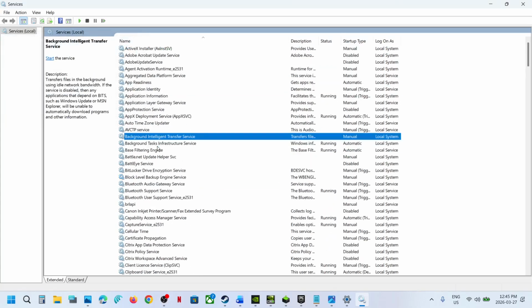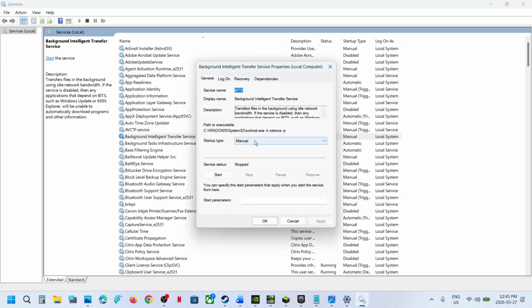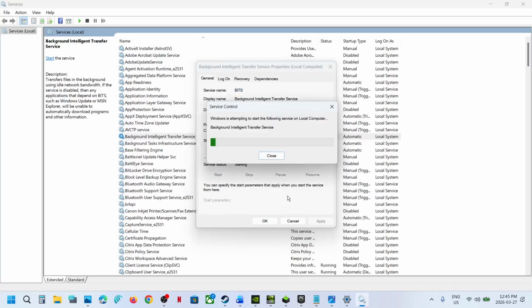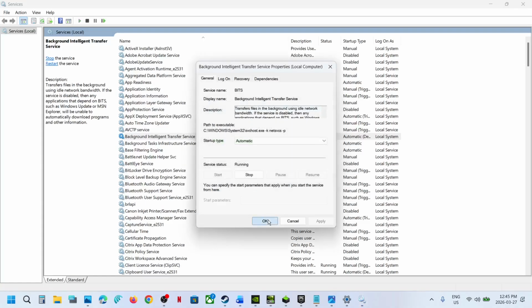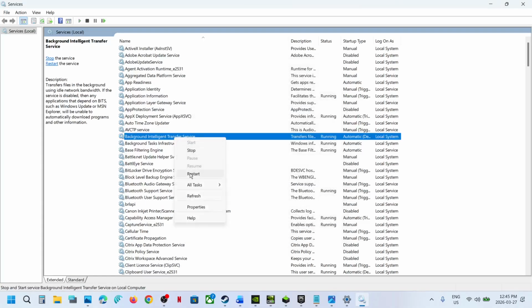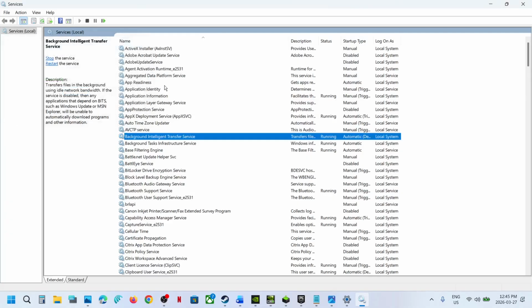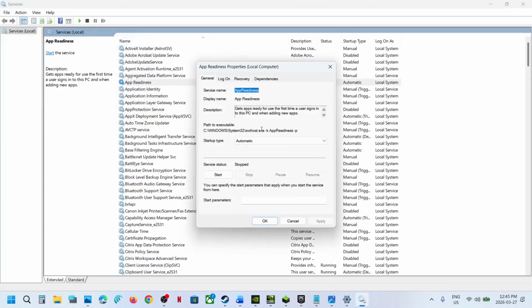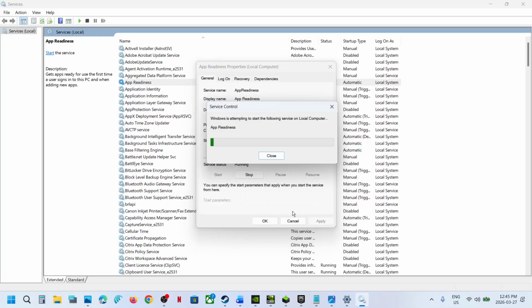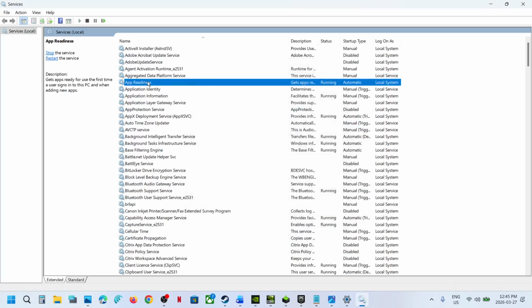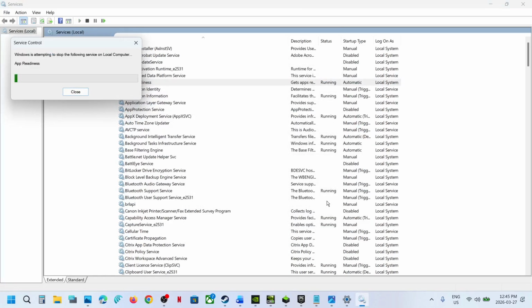Now find background intelligent transfer service, make a double click, set this to automatic, click on apply, click on start if highlighted. And then make a right click over here and then click on restart. Now find app readiness, make a double click, set this to automatic, click on apply, click on start if highlighted, and then make a right click, click on restart.